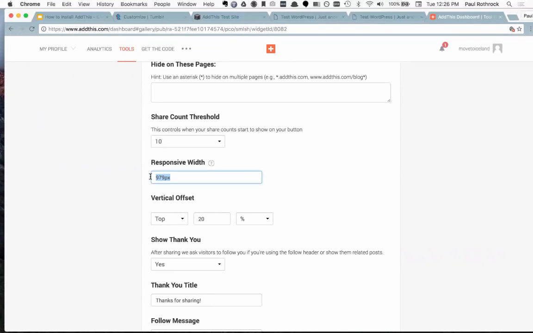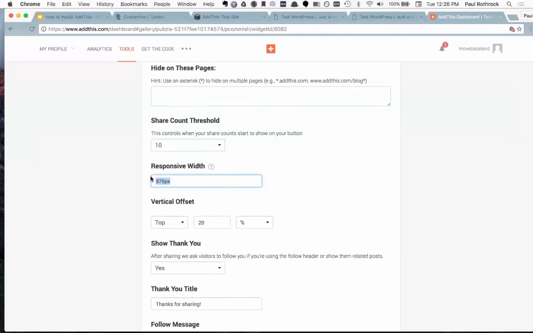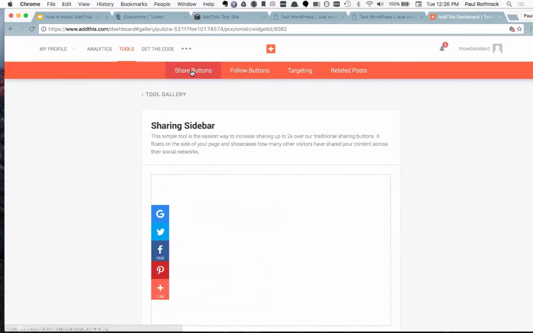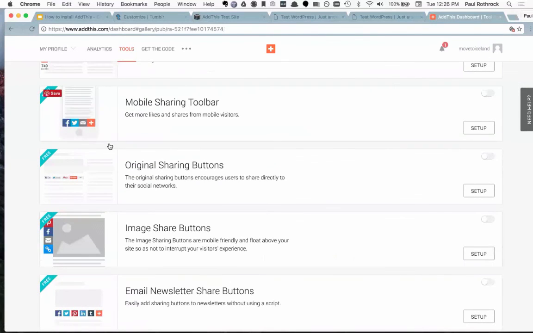It'll actually show our mobile toolbar, which shows up at the bottom of the page. So the sharing sidebar won't clobber your content on mobile; it'll be smart enough to hide and then show the content at the bottom of the page, like our mobile toolbar. I'll go back to sharing buttons and show you. So this is the mobile sharing toolbar. It shows up at the bottom of the page.